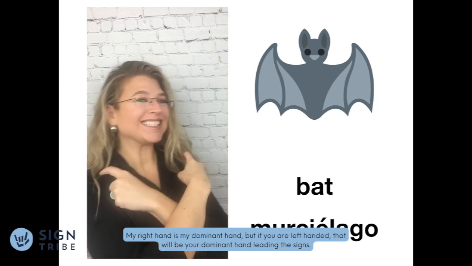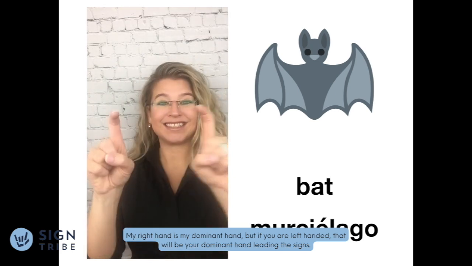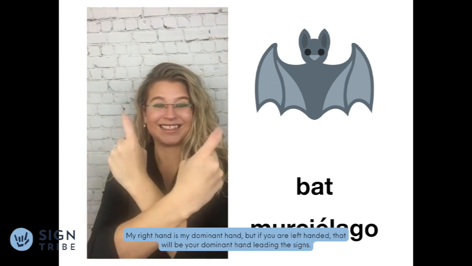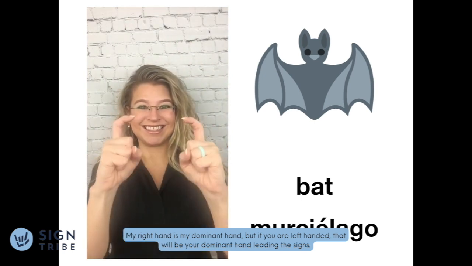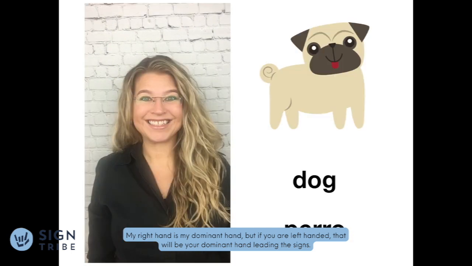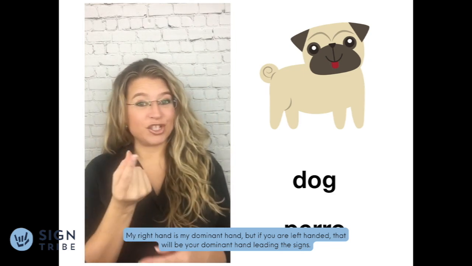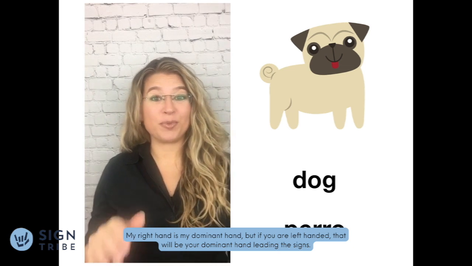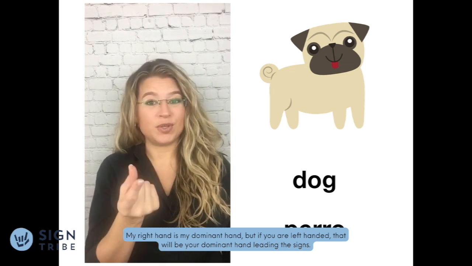Bat. Dog. So there's 2 ways to sign dog. You can either slap your leg and snap, or you can just do this.